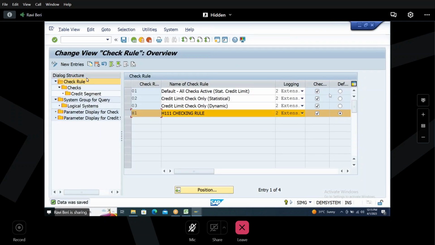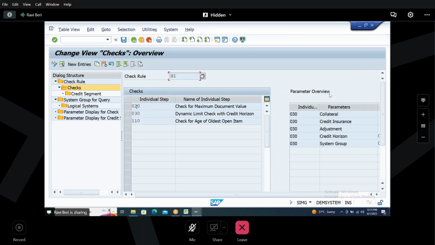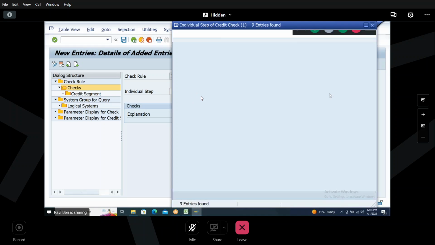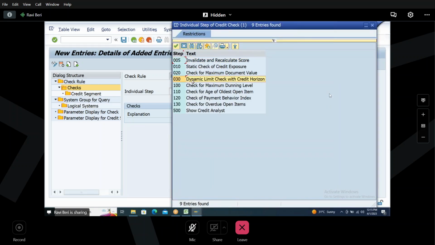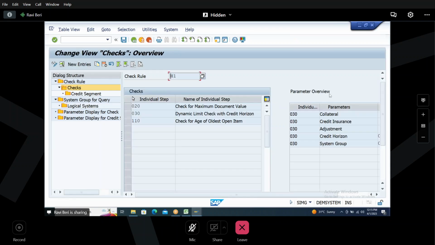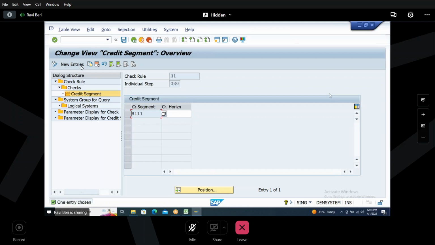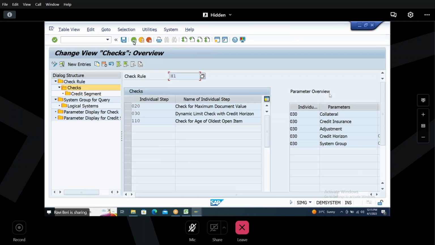So after that, select this checking rule, double click on checks, and here you place the controls. Whether you want static or dynamic, I place dynamic. Okay, first one is dynamic. I place that. Then select this and double click on credit segment. Here go to new entries and mention your credit segment and mention the origin period here, 60 days. This is number of days. Okay. Like that, go back.